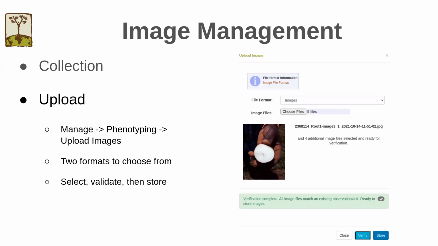So that second option has existed for a while, but the individual image upload format is new. So let me walk you through what that looks like. Once you choose some files, in this case, 5 files selected, you'll see a preview of the first one, a count of however many other ones are there, and then you'll see the verify and store options at the bottom. You'll want to go ahead and click verify to have the database parse those file names and tell you whether they are indeed valid observation unit names or IDs.